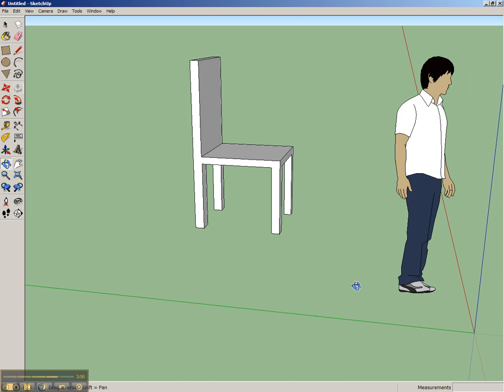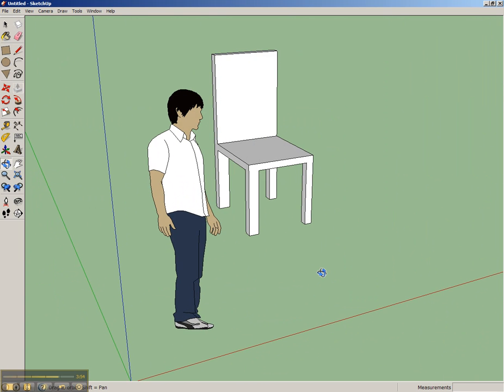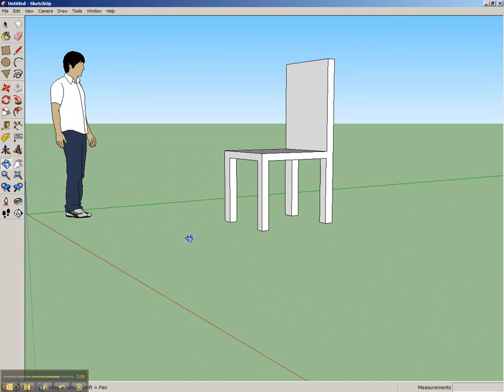Okay? So give it a shot. Practice using the tools, and that is additive building. Look for the other video that I'm going to make called subtractive building.